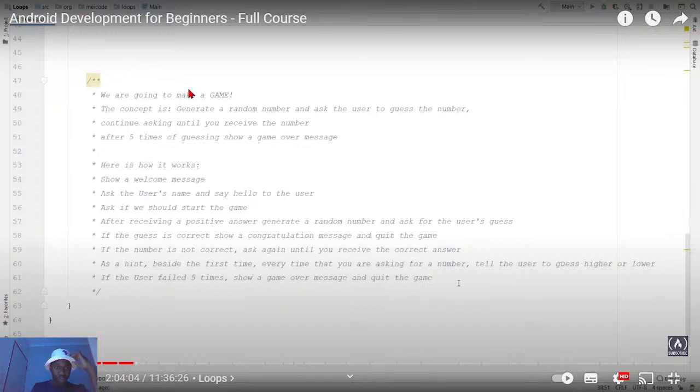Otherwise, we are going to make a simple game. And they explain here the concept: generate a random number and ask the user to guess the number. So continue asking until you receive the number. After 5 times of guessing, show a game over message. Here is how it works. Show a welcome message with the user's name and say hello to the user. Ask if we should start the game. After receiving a positive answer, generate a random number and ask the user to guess.